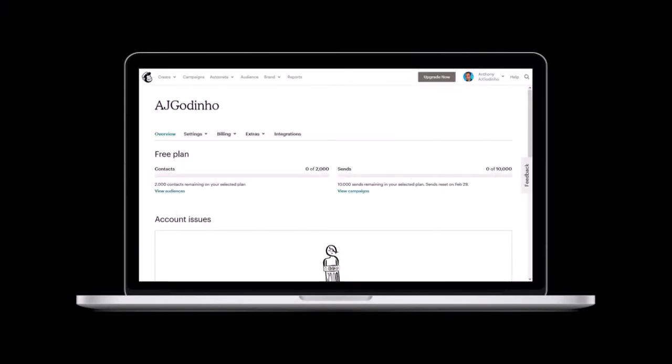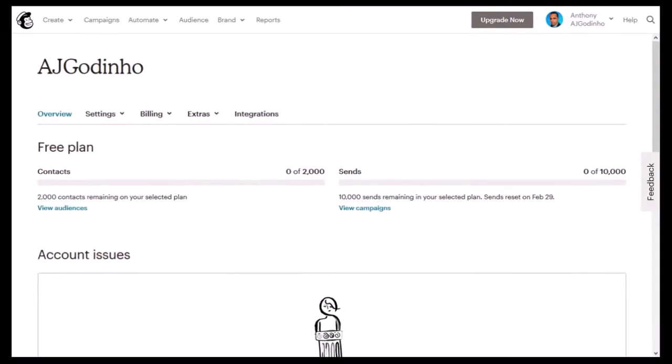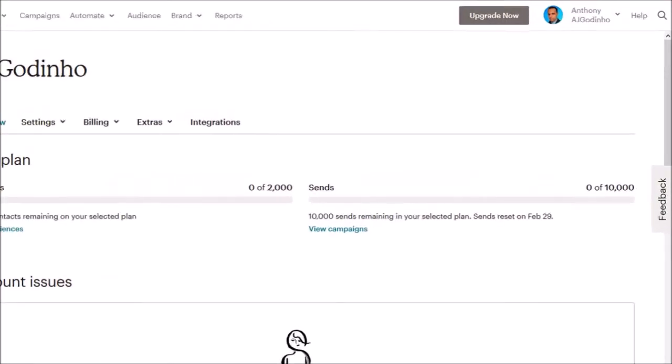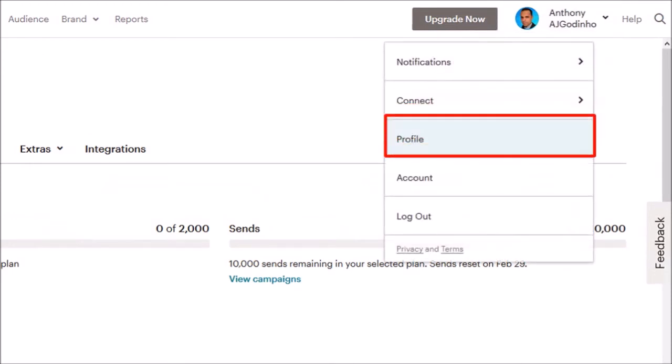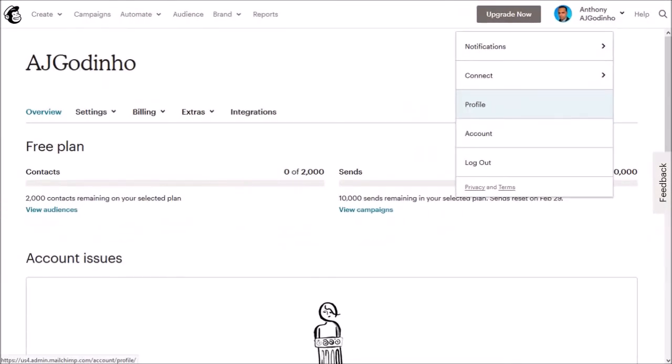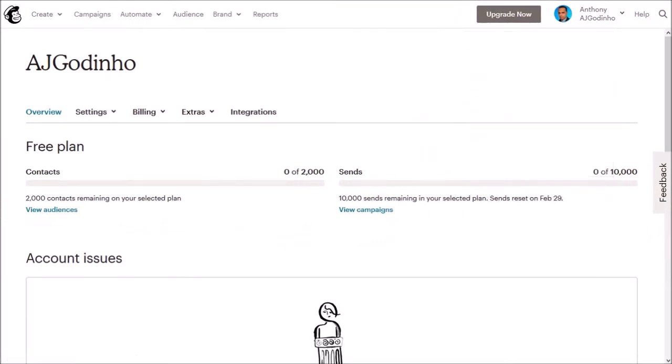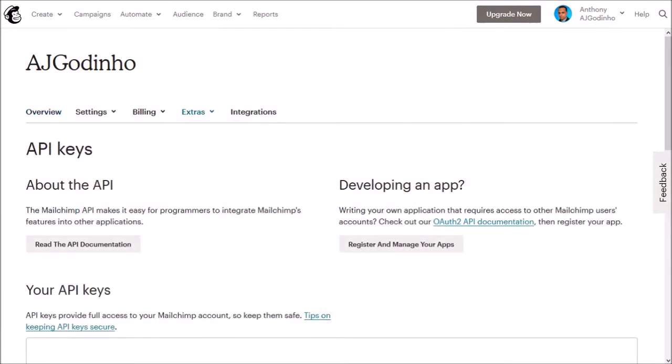I'm logged into my Mailchimp account, and this is a brand new account. Click on your profile picture in the top right corner and choose Profile. It'll bring you to this overview page. From this menu here, under Extras, choose API Keys, and it'll bring you to this page.